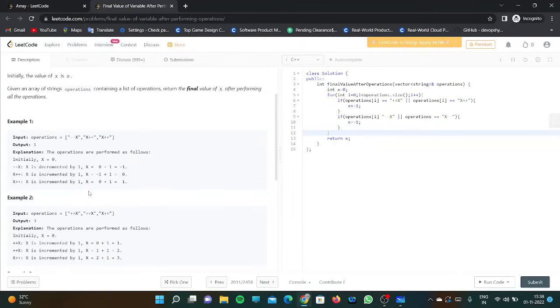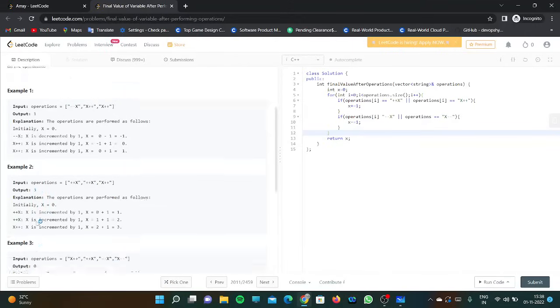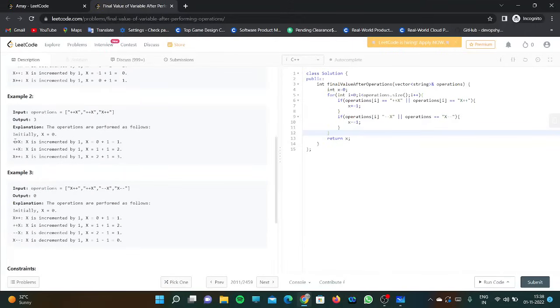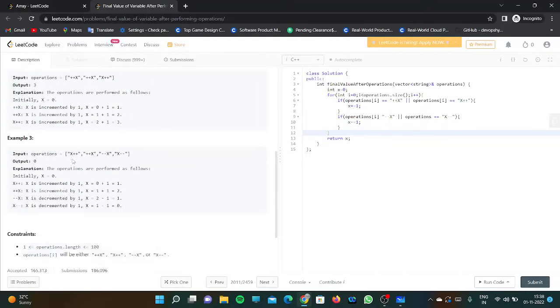Okay, another test case. It is plus plus x, so you'll iterate in this array. Plus plus x means you plus 1. So it was initially 0, in that you plus 1, which gives you 1. Again you plus 1, 1 plus 1, 2. Again you plus 1, 2 plus 1, 3. So your output is 3. Right? Explanation is given for each step. You can check this explanation out.